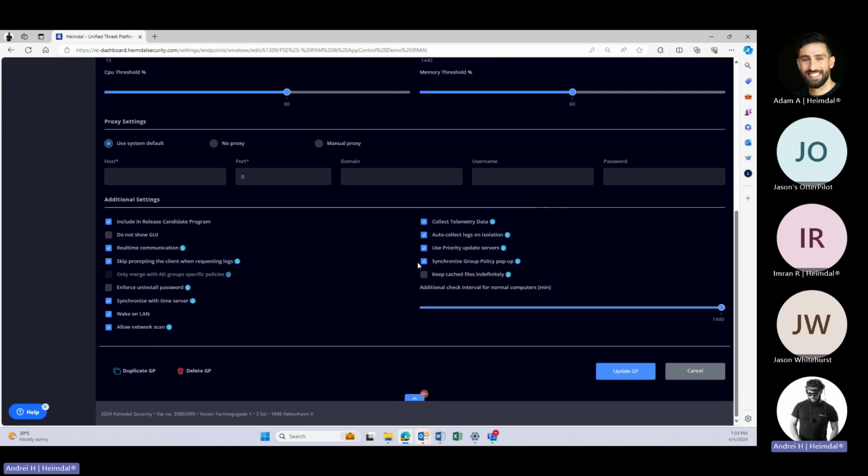Then synchronized group policy pop-up. This is something that we don't usually come across. Basically, when the policy has been updated, you get a pop-up message that the policy has been updated, and this happens on the agent itself. Or you can keep it silent.